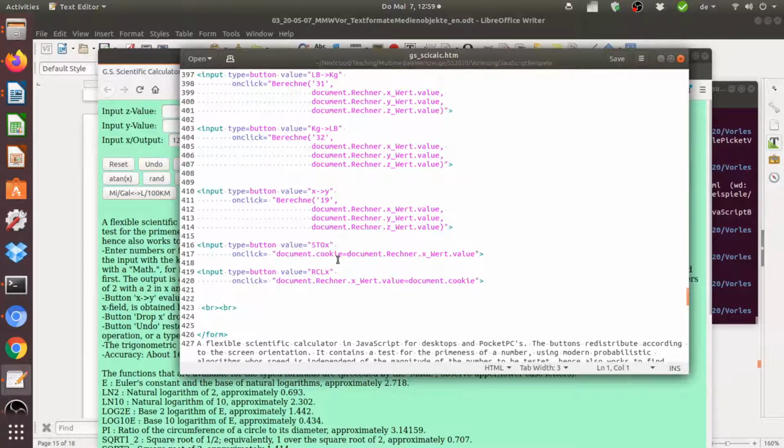So this is a variable which allows us to access the cookie for the website. When I say recall X, then I take document.cookie and reassign it to the X value field. Right, so easy enough. Just this variable document.cookie allows us to store and recall information.